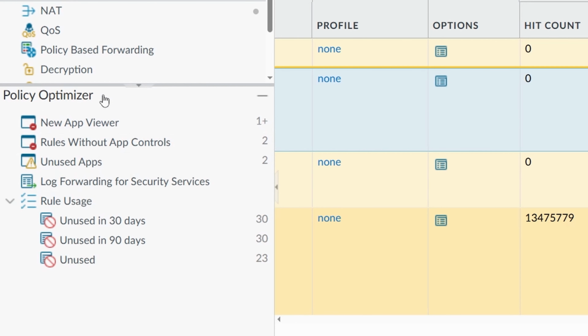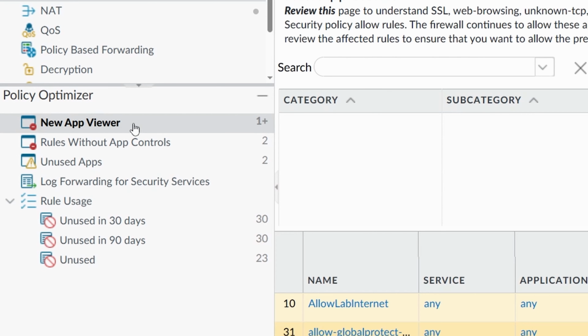On the left side, you have this Policy Optimizer. And under Policy Optimizer, the first option is New App Viewer. Palo Alto Networks constantly releases new apps. They change some apps. There are some apps, for example, that have been recognized until now as SSL. Now they're going to be recognized through some other apps. For example, GitHub or WebEx was just changed a while ago. I think it was WebEx Upload or something like this.